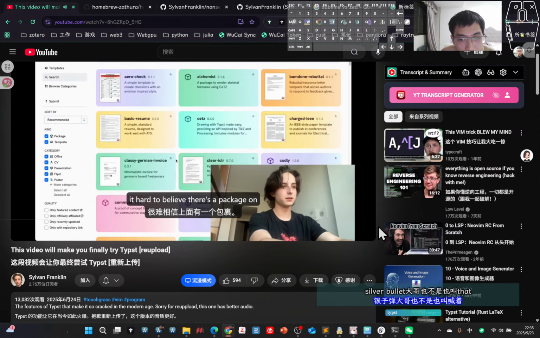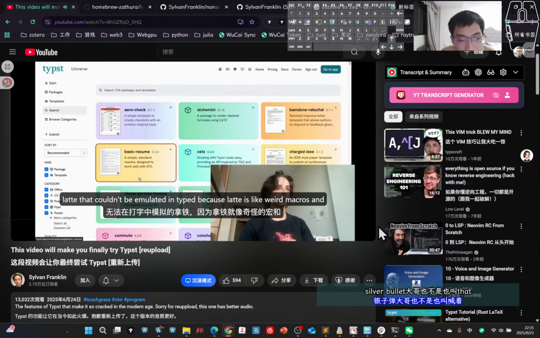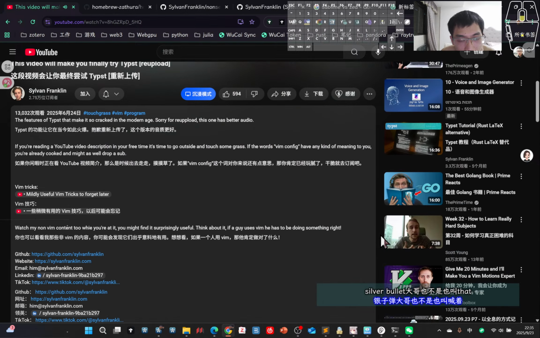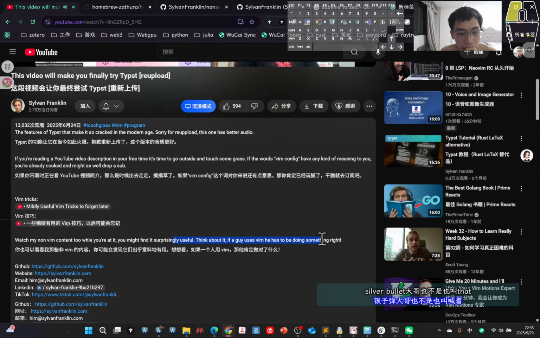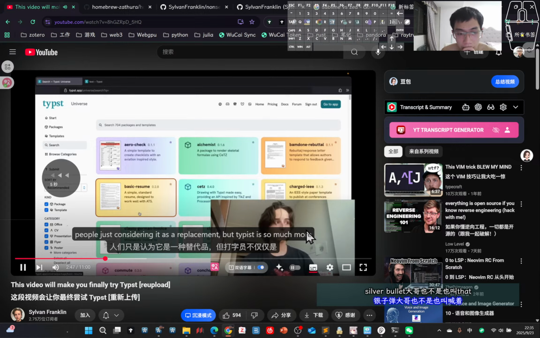I find it hard to believe there's a package in LaTeX that couldn't be emulated in Typst, because LaTeX is like weird macros and Typst is Turing complete pretty much. I think it might actually be. So yeah. And then the big thing is a lot of people just consider it as a replacement, but Typst is so much more than that.